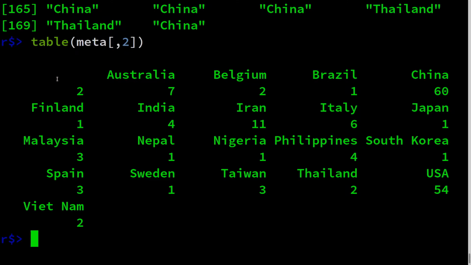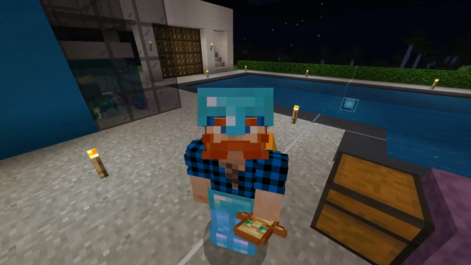What we see here is that we have 2 samples for which we have no location data, 7 from Australia, 2 from Belgium, 1 from Brazil, 60 from China, 1 from Finland, India, Iran, Italy, Japan, working our way down, USA, so there's 54 from USA.